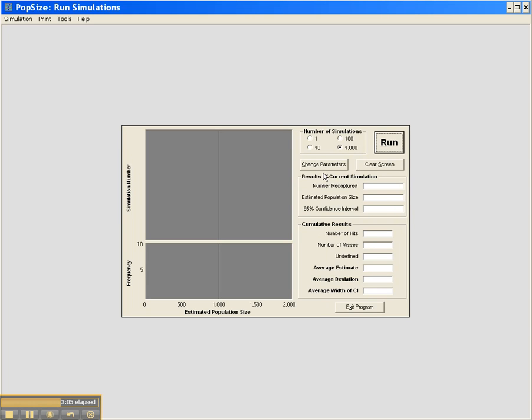Okay, the number of simulations, it's clicked off at 1,000. Sometimes it may be on 1, 10, or 100. We want 1,000 because we learned in the lab that the more samples we have, the more reliable our data. Then we click on Run. Simulation is finished.